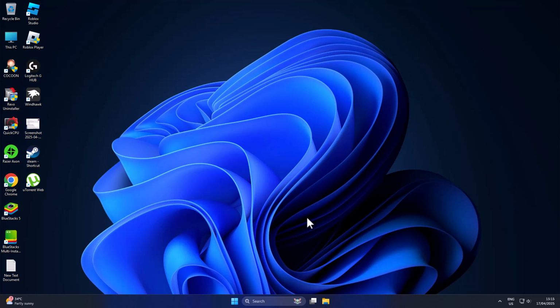Today we are going to see how to fix Roblox network keeps disconnecting issue on Windows 11, 10, 8 and 7. Let's fix it, guys.